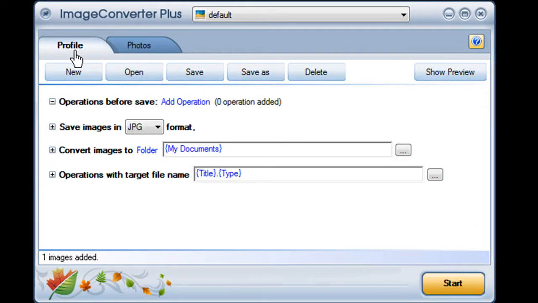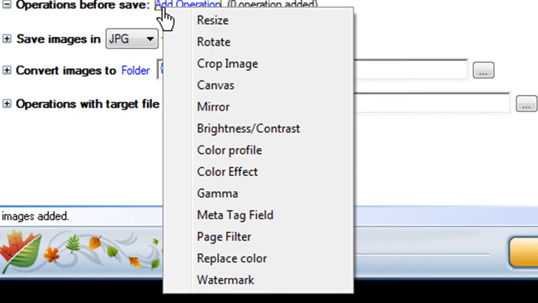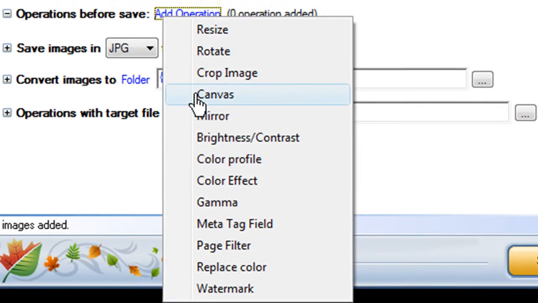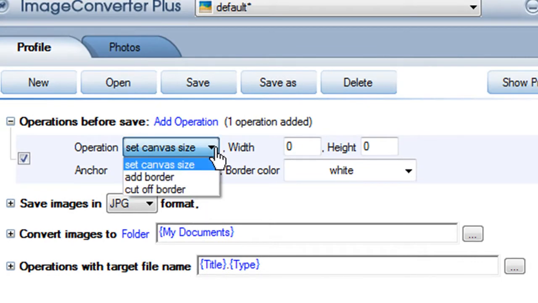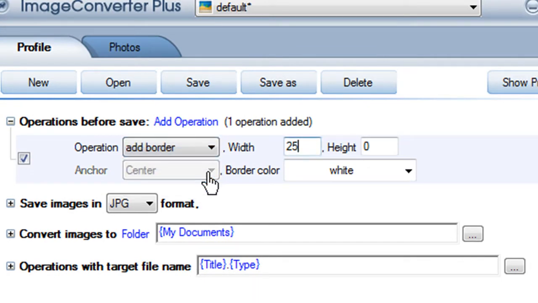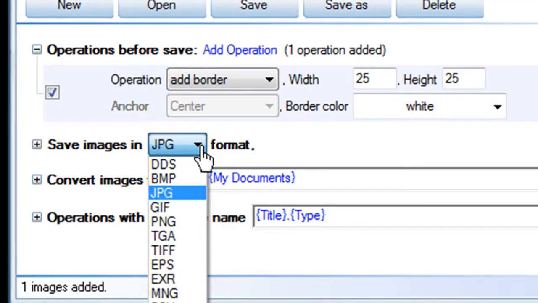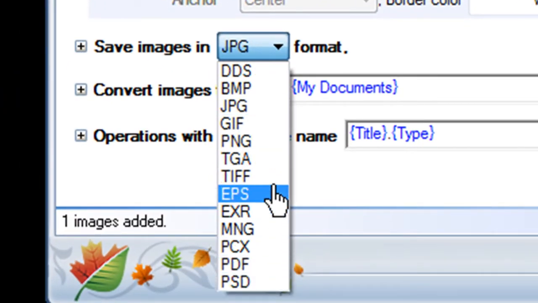Now, I'll go to the Profile tab and choose what to do with these images. I can customize them by adding operations like resize, crop, watermark, and more. Each operation includes special settings to fine-tune its effects. I can convert my images to any of these popular formats.